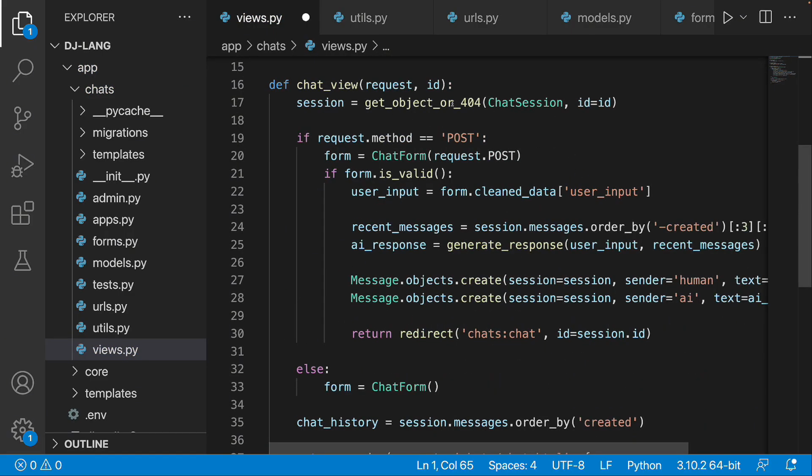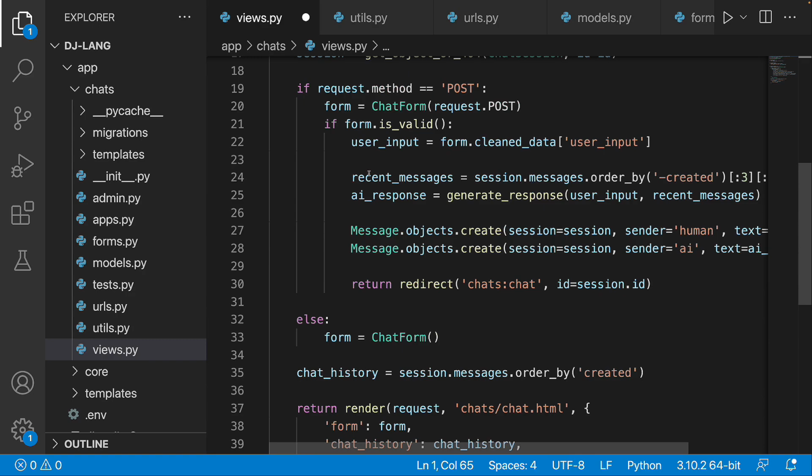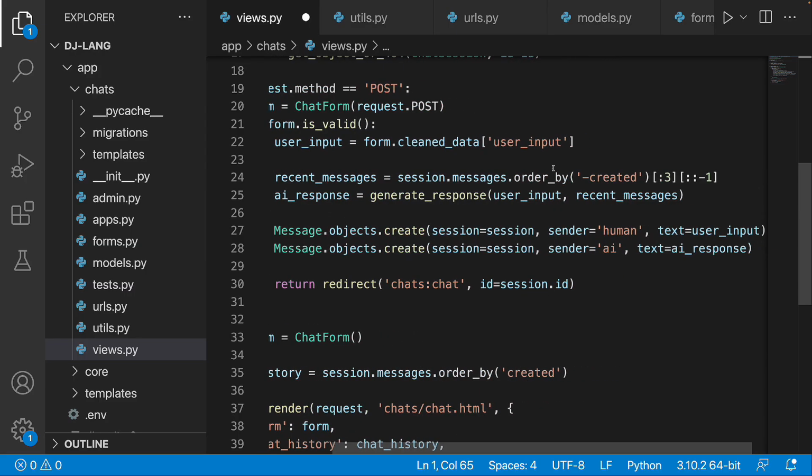Okay, so now we are getting the chat session by the session ID. If the request method is post, we will have the request post passed to the chat form, and if the form is valid, we are grabbing the user input over here, and then we restore the recent messages. This is what is going to be represented in the utils.py file as the history. So over here, we are grabbing the 3 latest messages.